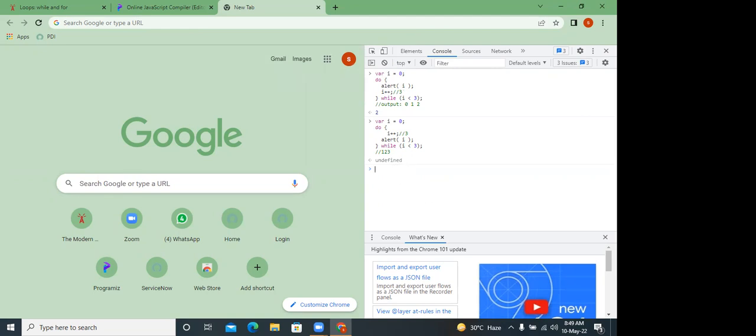Srujan or Govardhan, any doubts here? No, sir. Okay, just read through it, how it executes. So the same things we'll try to do in for loops as well.